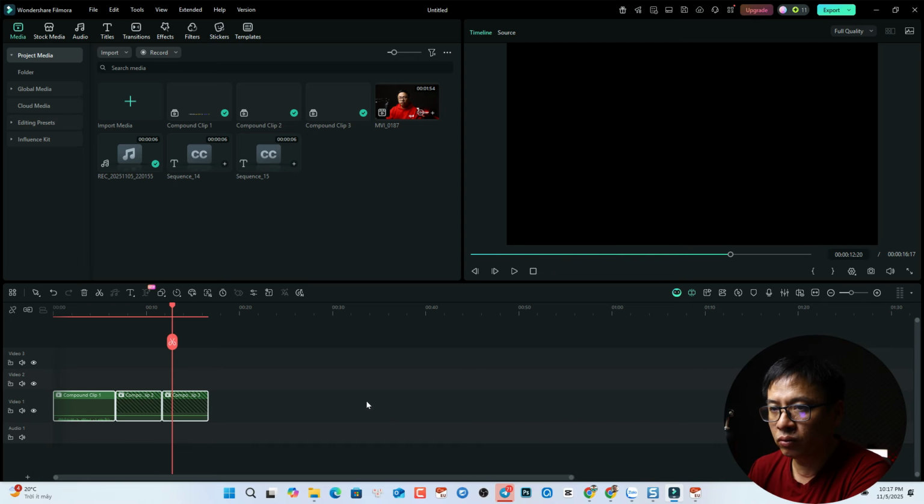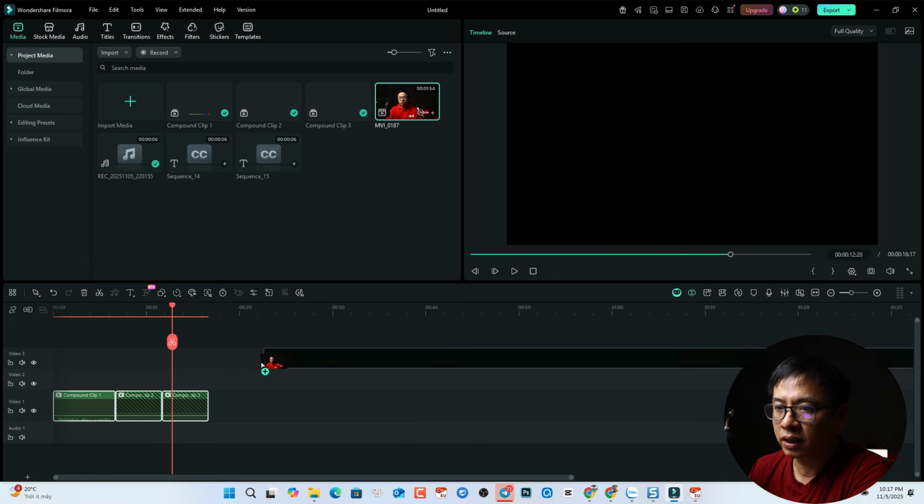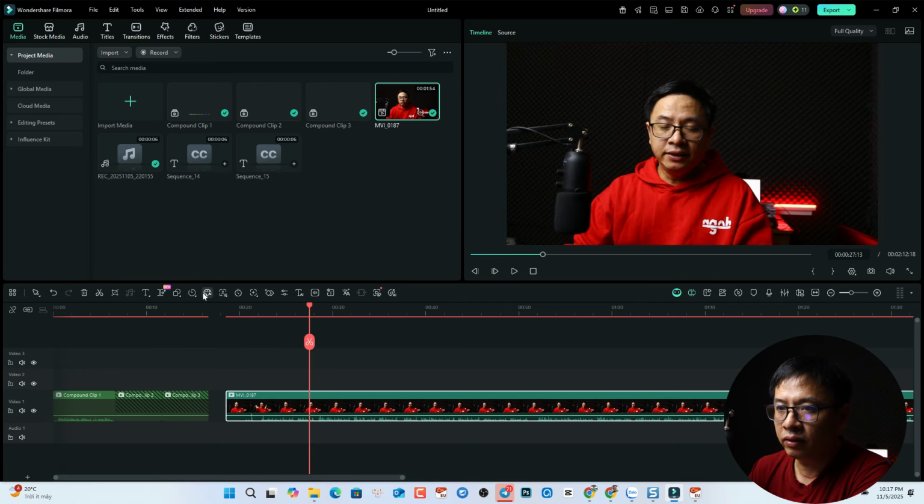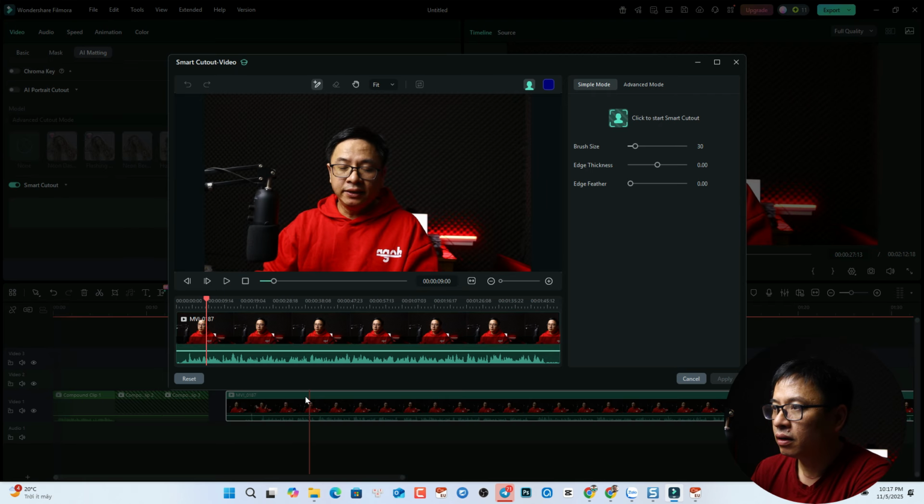And next one, smart cutout: upgraded smart cutout interaction to accurately identify user intention. So we have something new in the smart cutout. So we can add my video here, and then we can select the AI mapping tool here and smart cutout. Okay, so we have a first side here, and this is a simple mode, advanced mode, nothing, simple mode.